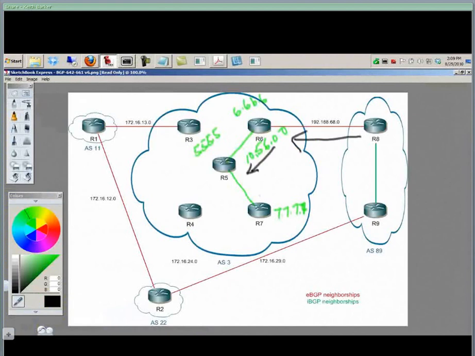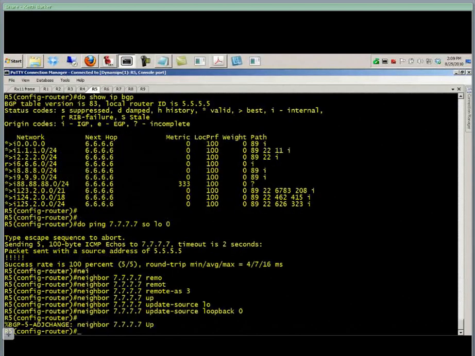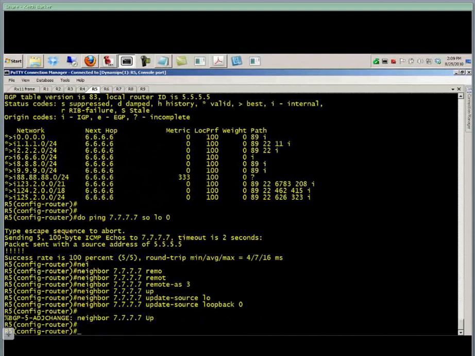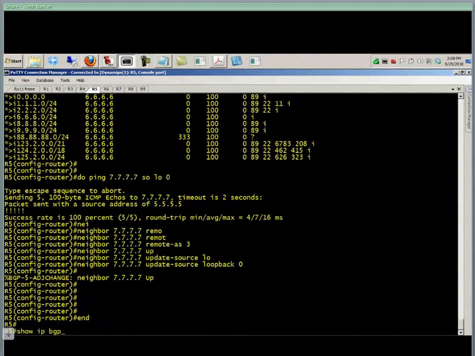Updates that are coming in, and I'll get my pen out here, updates that are being sent from R8 are being advertised to R5, and because R5 learned those updates via internal BGP, it's not going to advertise them to another internal BGP neighbor. So that's the reason that R7 is going hungry. We can verify that on R5 if we go back there. You can actually say, hey, what are you sending to our good buddy R7?